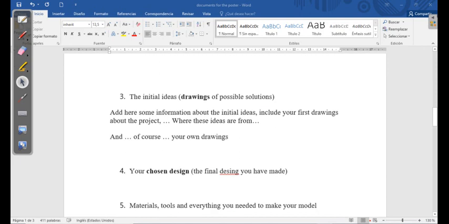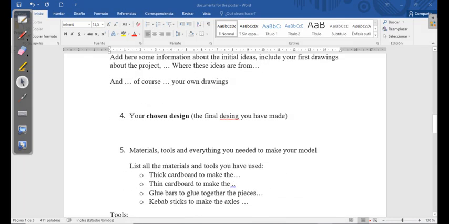For initial ideas, what are initial ideas or first ideas and designs? Drawings of possible solutions you have to start with. Add here some information about the initial ideas, where they come from, the websites you have used to find the information, the videos you have used, and of course your own drawings. For the chosen design, it is just a drawing, a drawing of your last design.